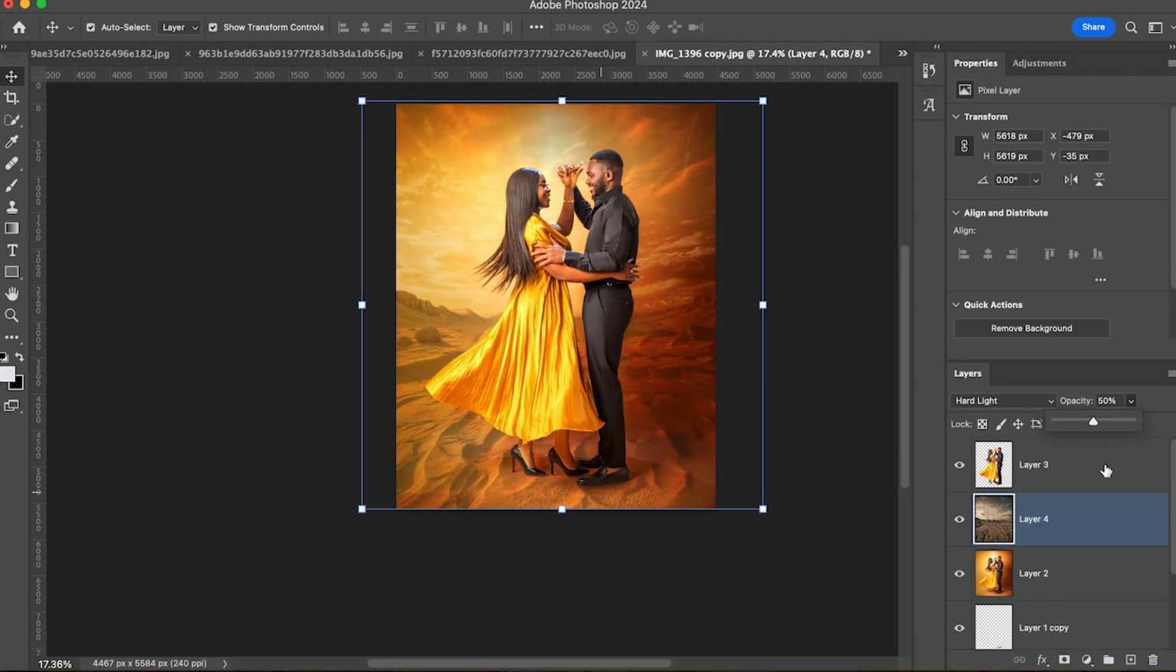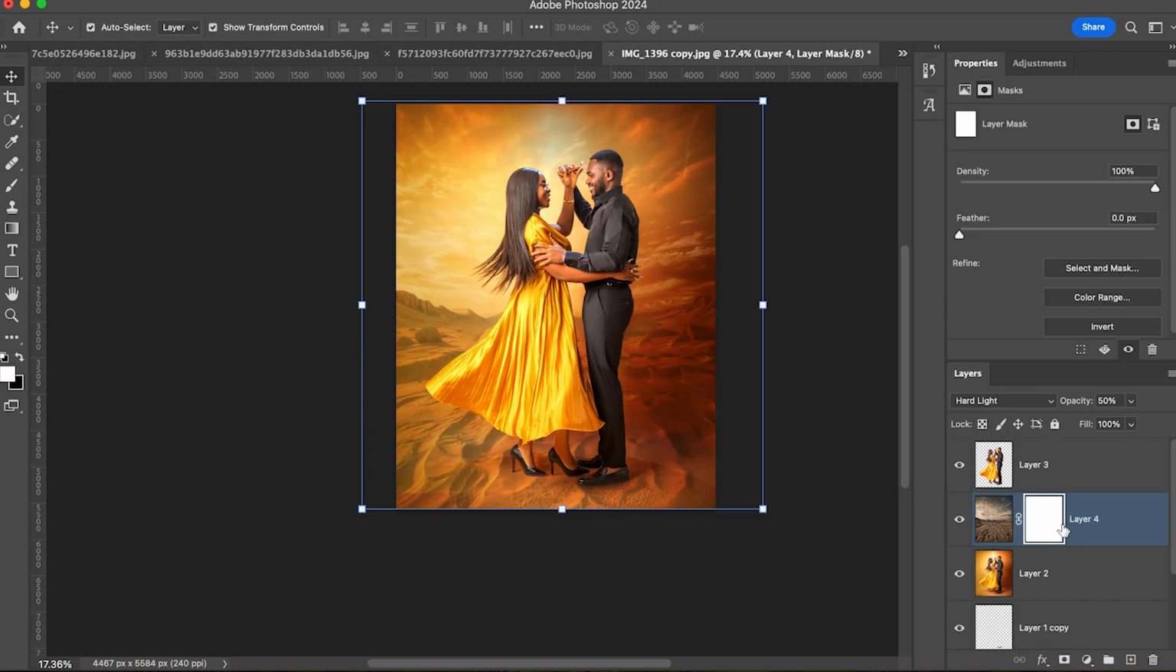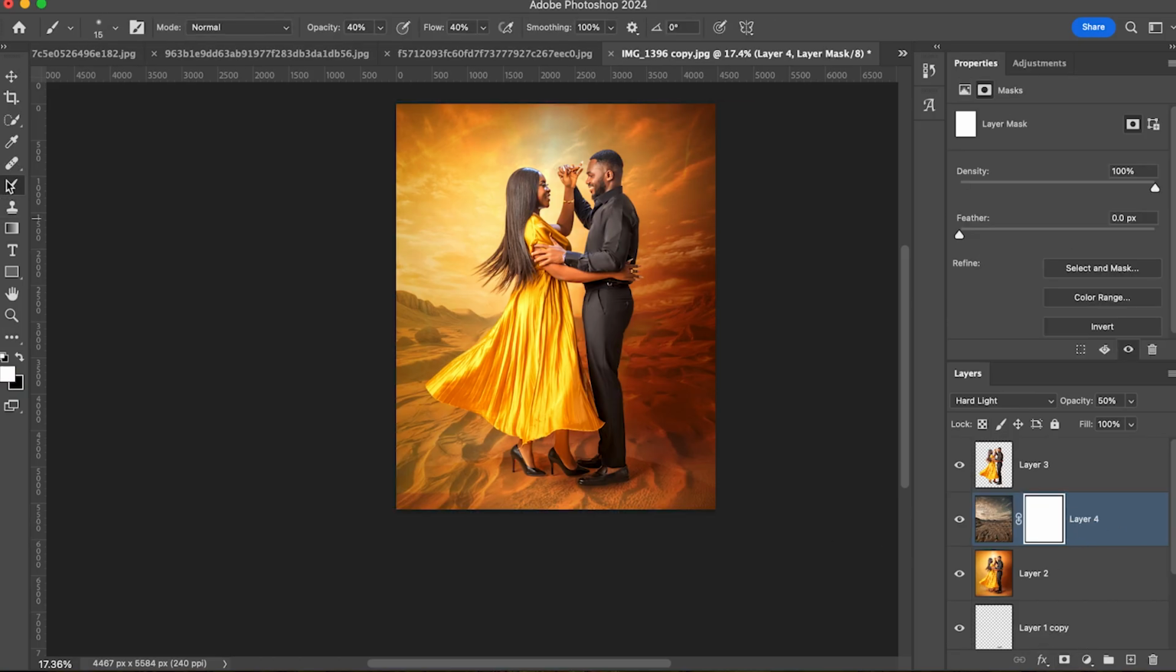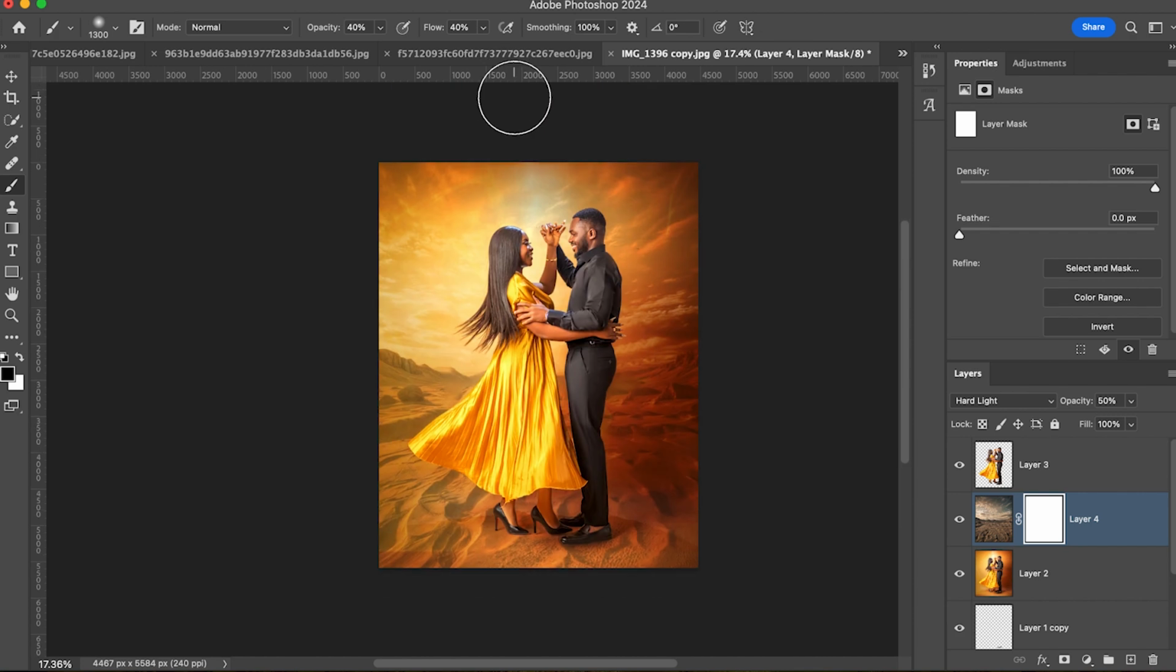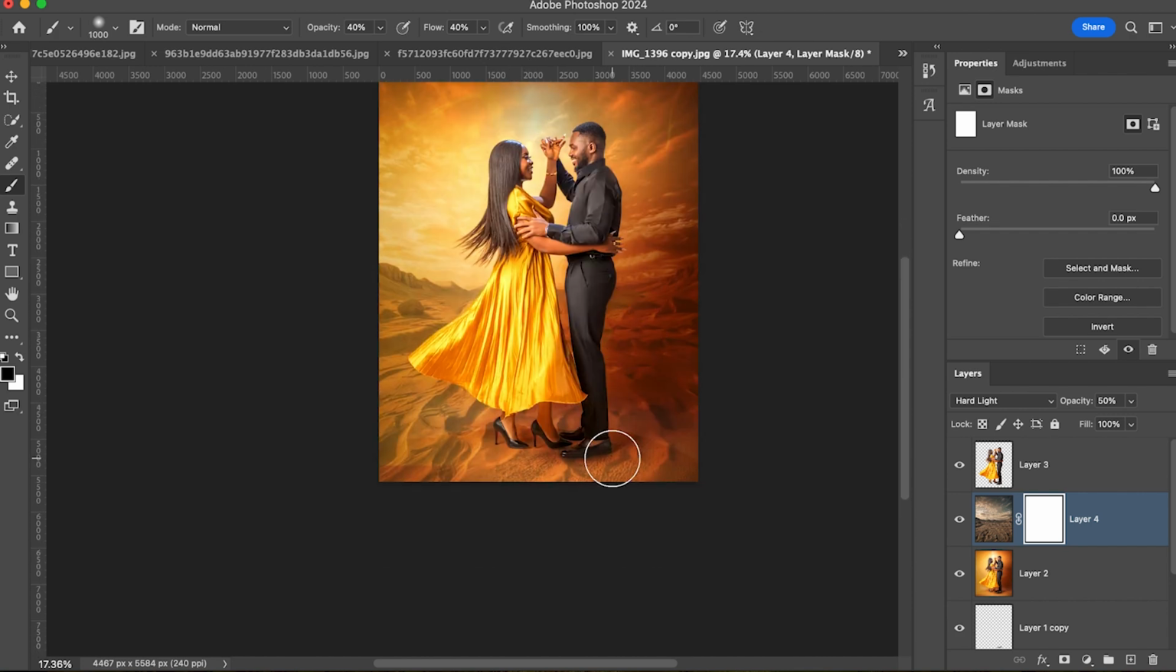It's still looking like the groom is floating, right? So what we are going to do is create a layer mask on the background. So pick my brush tool, change my foreground to black, then flow 40, that's fine. So I'll just brush through it, right?